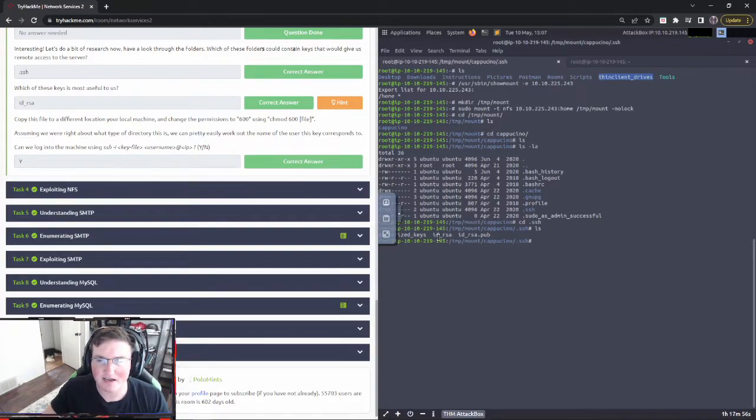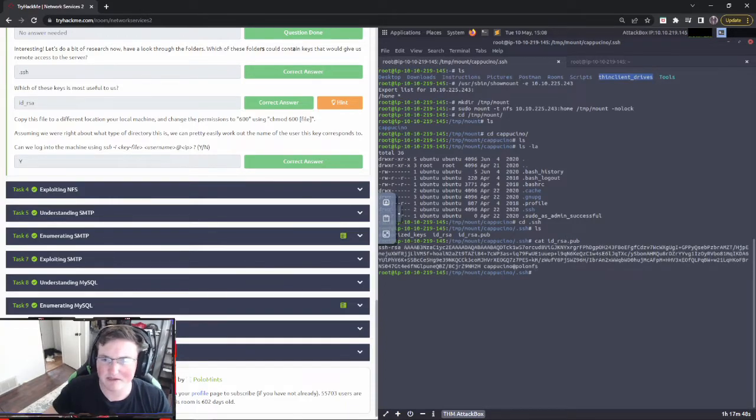Now we have authorized_keys, id_rsa. So first thing I'm going to do, if you remember the last one, is cat the id_rsa.pub. That's because I want to make sure his name is correct, and it's Cappuccino, his actual name. Now we can copy the id_rsa. We'll just copy it to our desktop. All right, so now it's copied to our desktop.